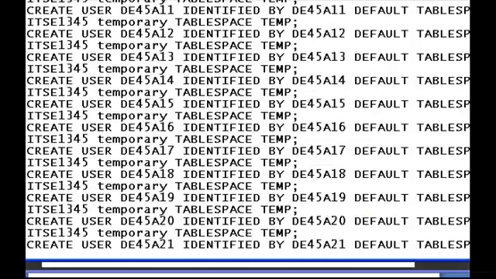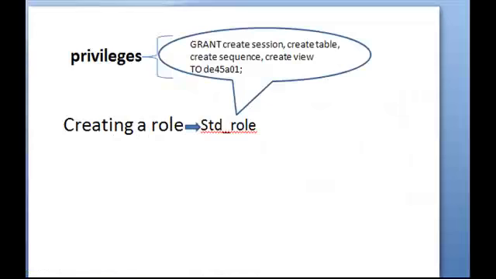sequence, synonym, create session. Let's go through an example. So the administrator has the permission to grant create session, create table, create sequence, create view. All of these privileges we're going to assign to DE45A01.